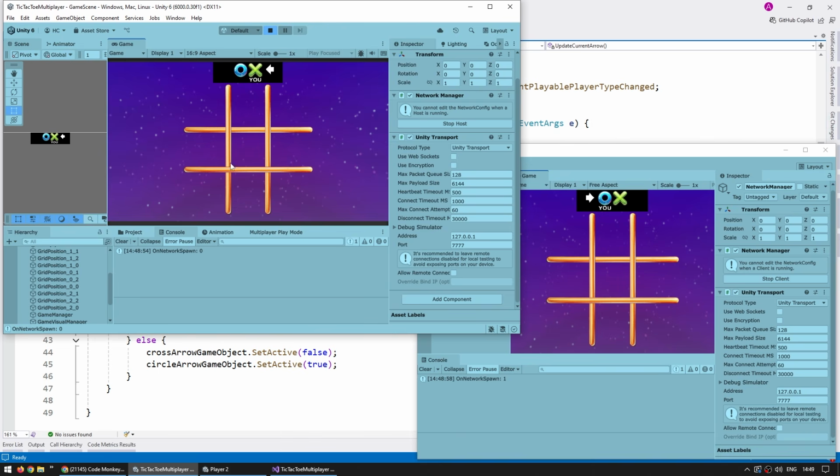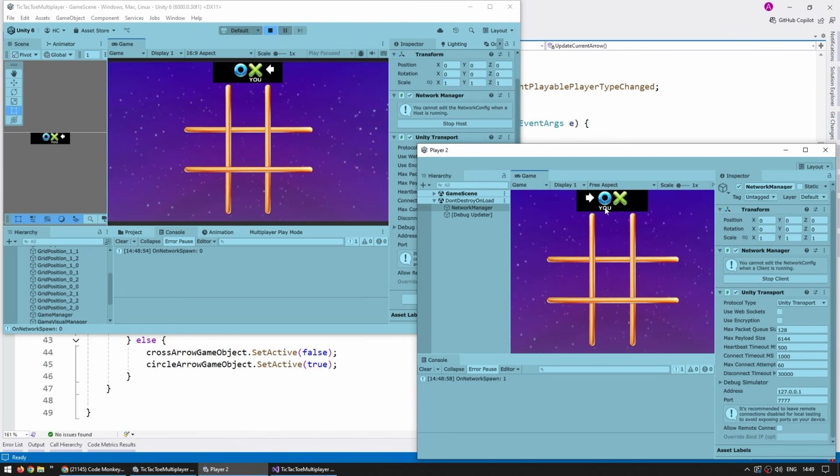In this lecture, we're going to learn about network variables. This is a really useful type from Netcode for GameObjects that makes it really easy to synchronize any kind of variable. Okay, so here we have both players connected, and on the UI they are correctly seeing which one they are. So this one over here, the host, is playing as crosses, this one is playing as circles.